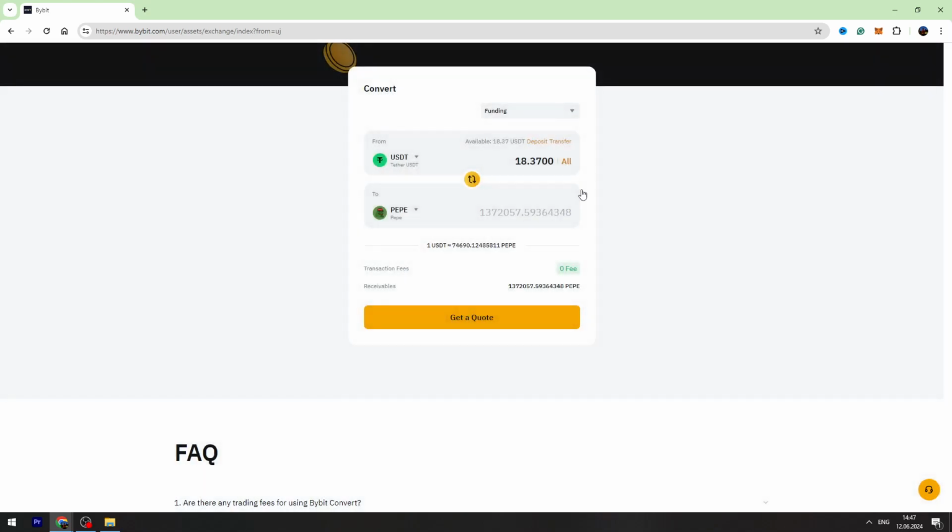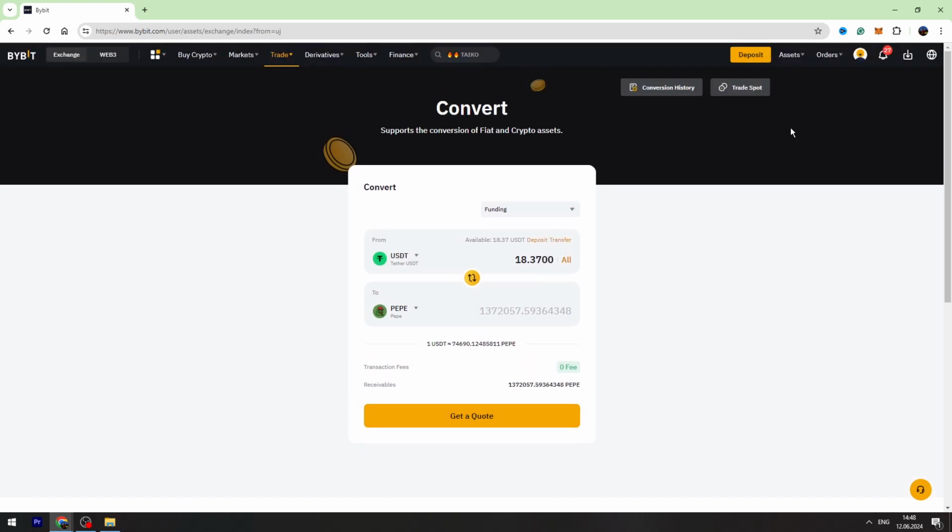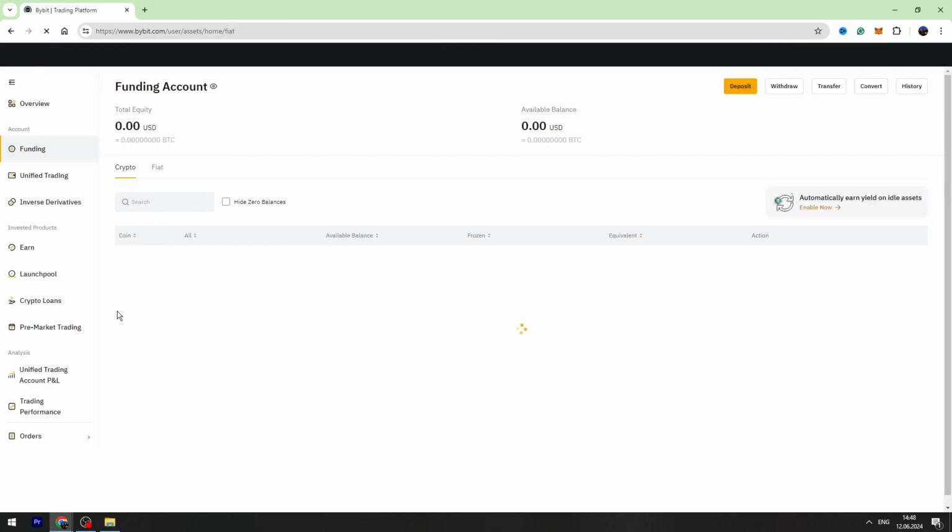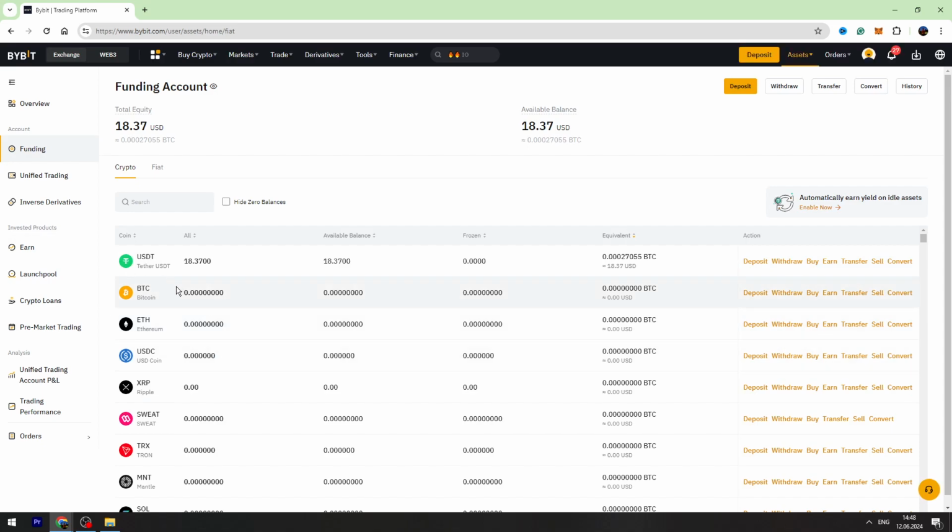So once you buy Pepe, for example, you can check your balance. To check your balance, go to your assets, go to your funding account, and right here, you will see the cryptocurrency which you just bought. So that's all I wanted to show you in this short video tutorial.